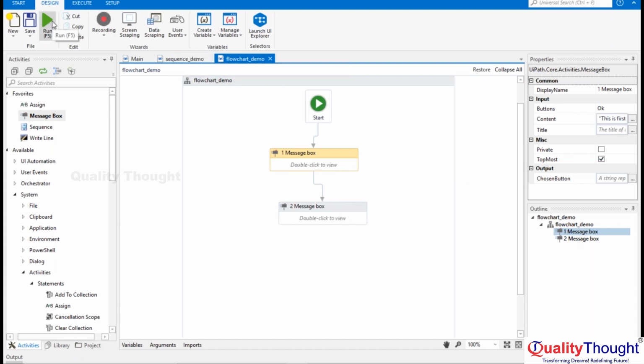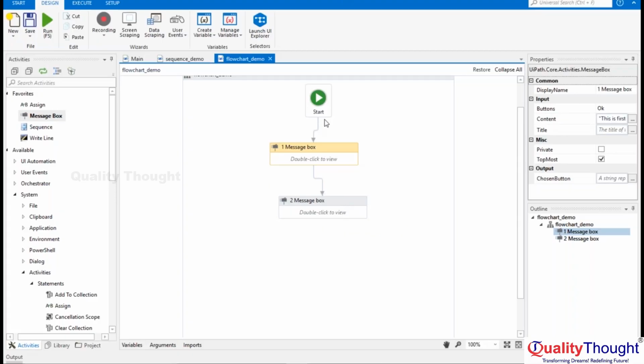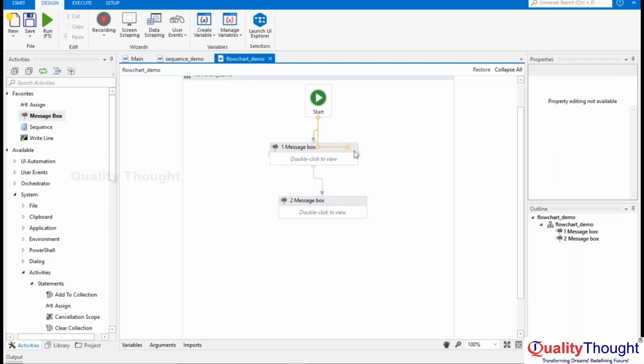So let us run. Okay, so the first one is your message box, and next is your second message box, right? So this has been executed in the order we have given it. Now let me just change the control a bit.